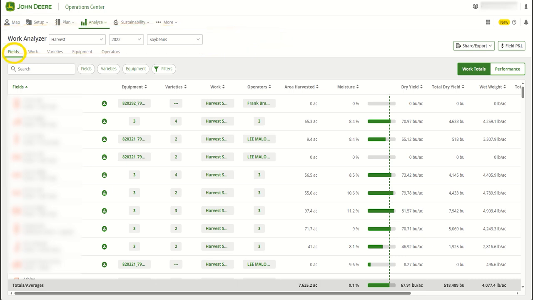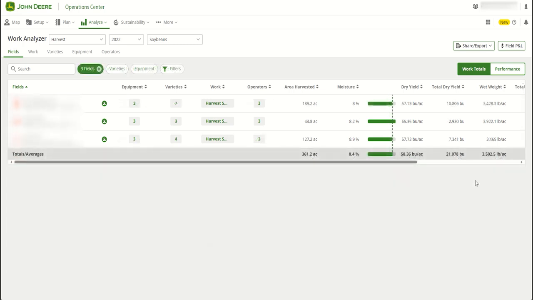Starting out on the Fields page, the table features headers to change the columns from ascending to descending order, and there are helpful filter chips to narrow down the results in the data table. For our report, we will use the Fields filter to identify 3 fields. We now have a table that shows our field names, crop types, acres harvested, yield, and more. Select the Map icon if you want to see the maps in Field Analyzer.